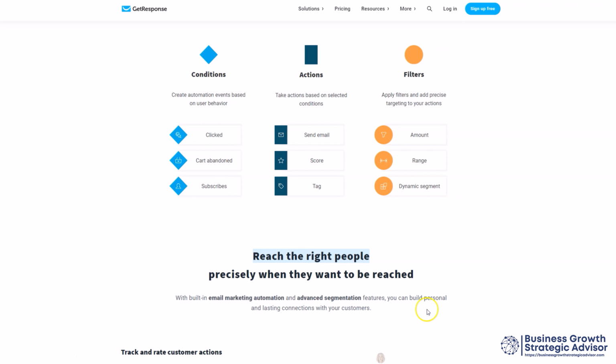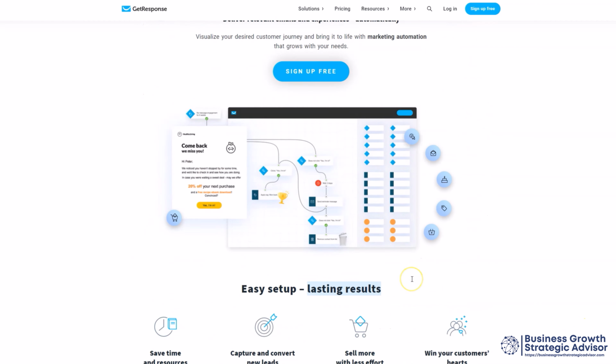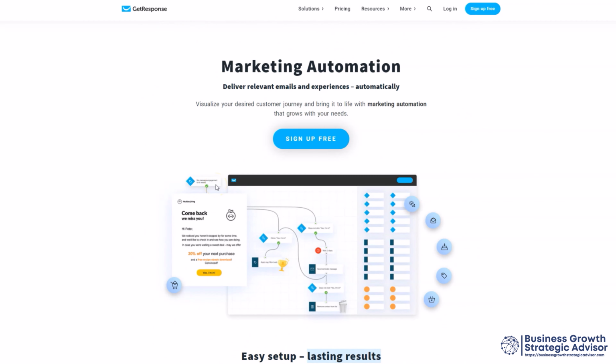Now that's just an example of what you can do with scoring. You get the idea, though. It's very, very in-depth, and there's a whole lot of things that you can do. Now, Drip and GetResponse were just two of many email marketing automation platforms that there are.